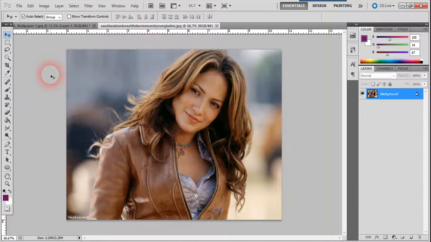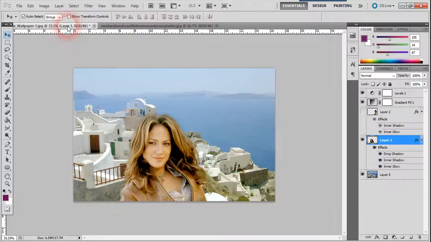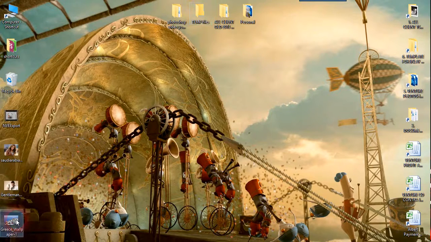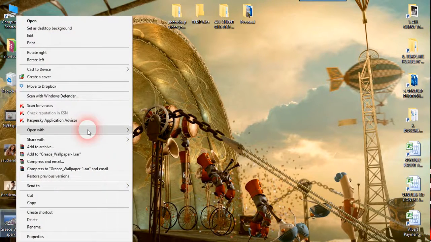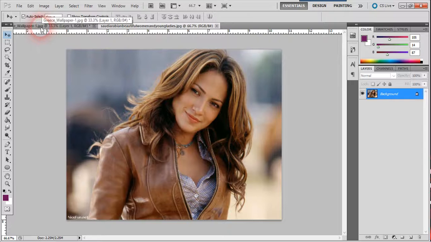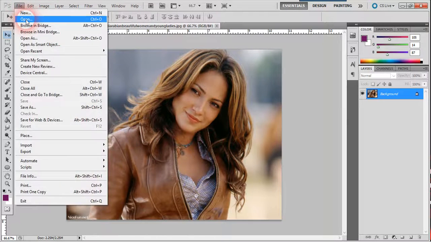So this is a Saudi Arabia lady, and this is another place in Greece. It's very simple. The first thing we should do is we will edit this lady here.